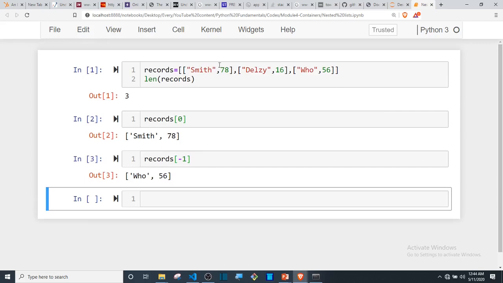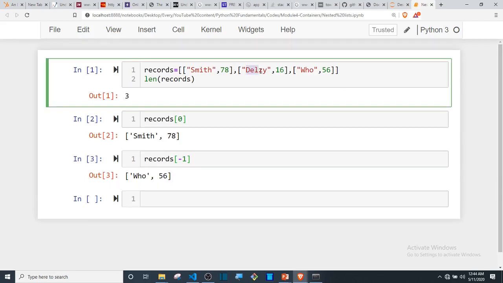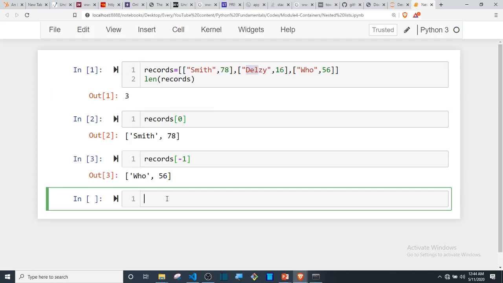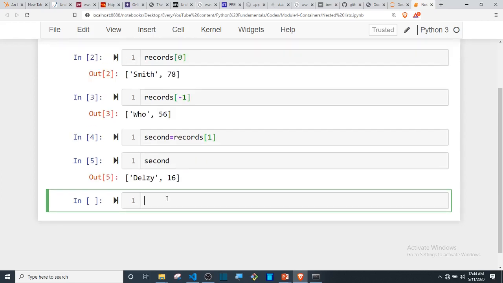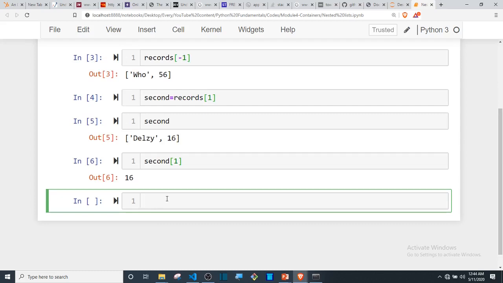But now the question becomes, what if I want to extract the age of Del Z, of the second item? So what should I do? One way we could do this, we can first of all store the item somewhere. For the second record, the second item I have there, which is going to be record of 1, if I check for that, this is going to give me that. Now this is just a normal list, so I can say give me what's at index 1, which is now going to give me 16.